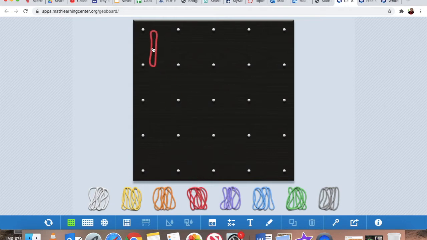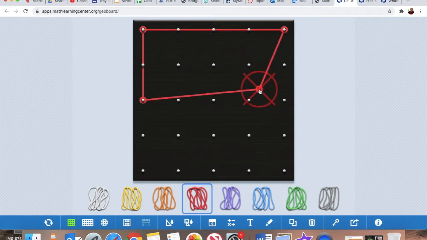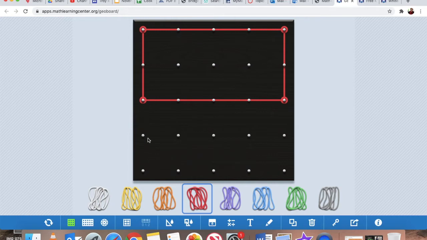I'm going to use a red rubber band to hook here, and I'm going to spread out my rubber band so that it fills in an area of the geoboard. If I thought of this geoboard as being one whole unit, how much is covered right now? How could I say this as a fraction? This is 1/2 of the geoboard.